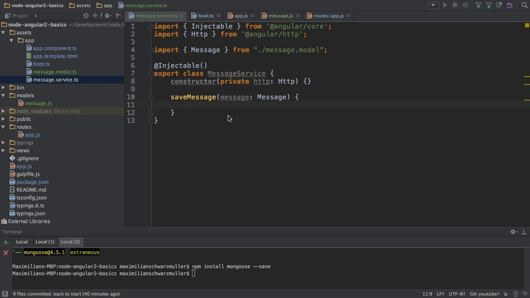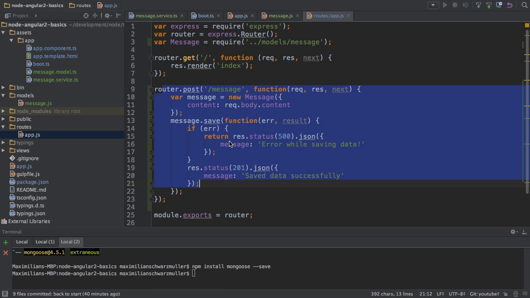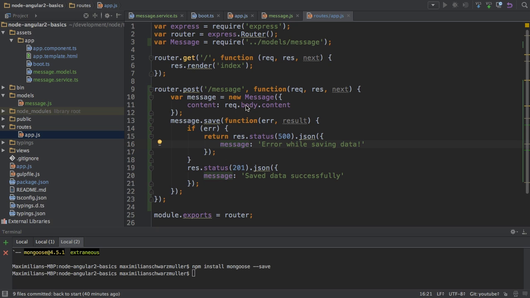So with that I can use HTTP, but still I'm not doing that much in my message service here, right? So in order to change this, I need to first set up the data I want to pass with the request. Because remember, on the backend in my routes file here, I try to extract this content field from the body sent with the request. So I somehow need to send the content.